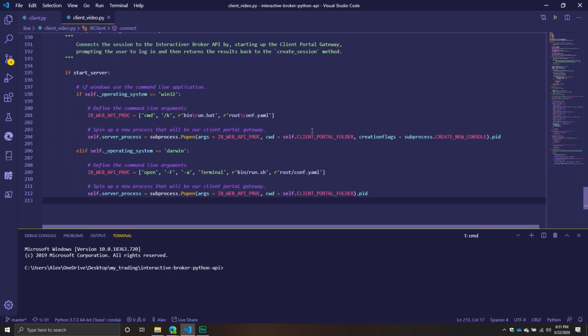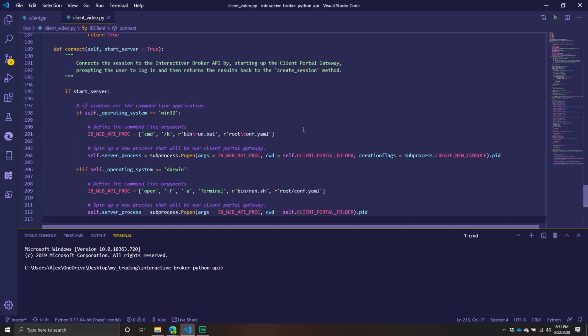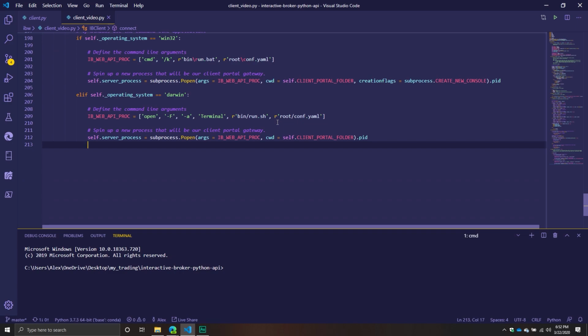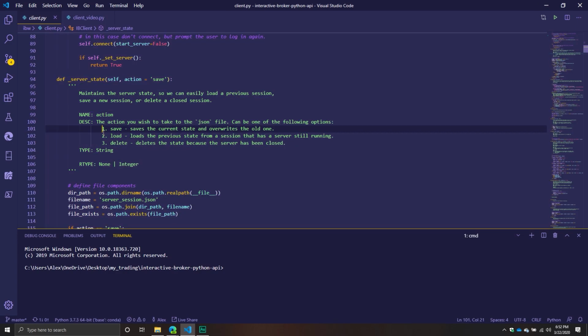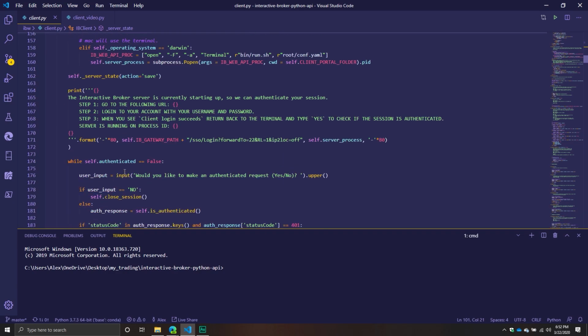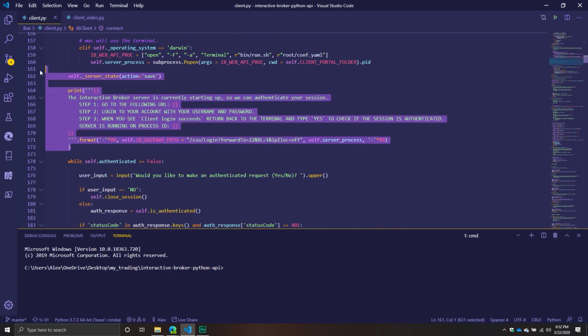All right, but that's basically all this is doing. Again, all the connection is really doing is if we need to start the server, it's just going to check the operating system that we're on. Once we do that, we know how to spin up a new process, and we'll just have it in the background. Then from here, there's a bunch of stuff I have to print out, but it's really straightforward, but I don't want to type it all because it takes a while. So I'm just going to copy it.